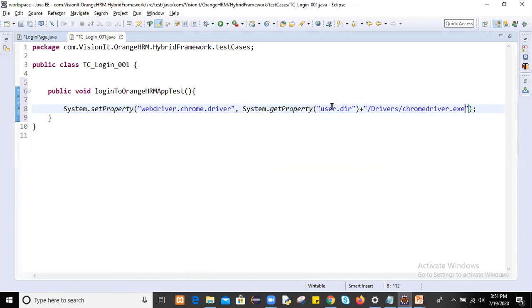If you give one backward slash, it will work for Windows as well as Mac. But if you use it like this, you have to use two backward slashes. This is forward slashes. This is my backward slash. Now here append this. Then after that let me launch the browser.